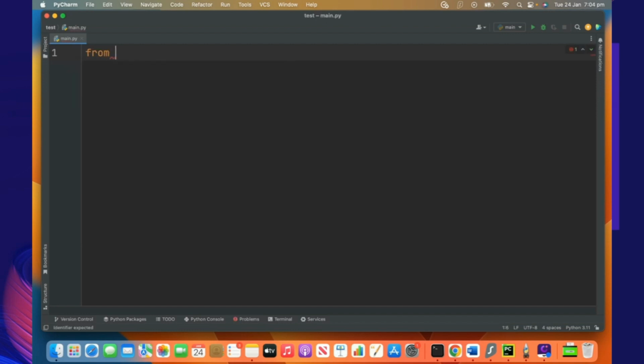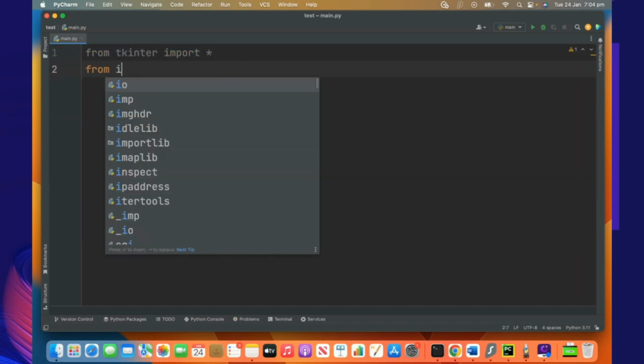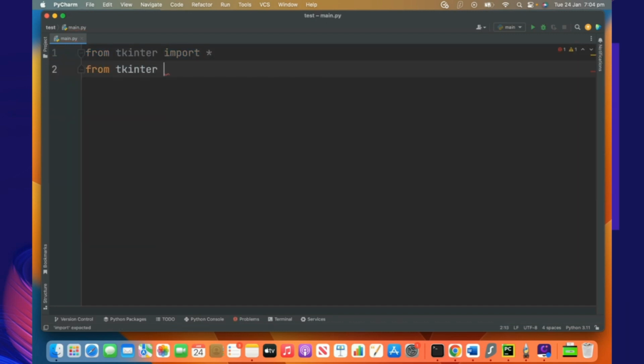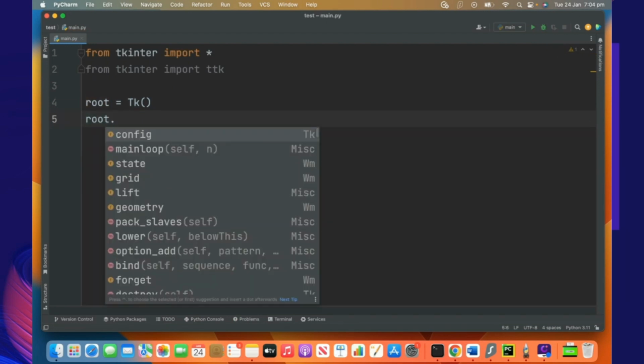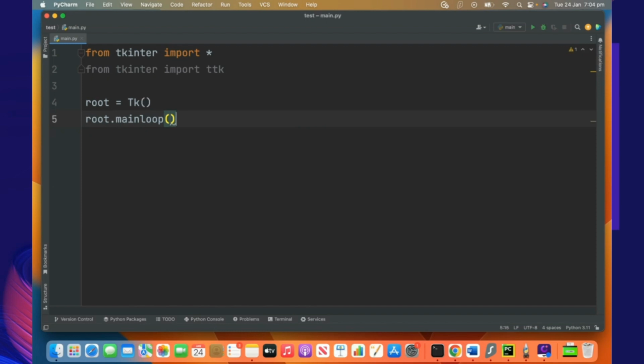We need to import from tkinter, import star. Now we create the root and main loop. This is the basic that we need. Now inside here we create the checkbox.